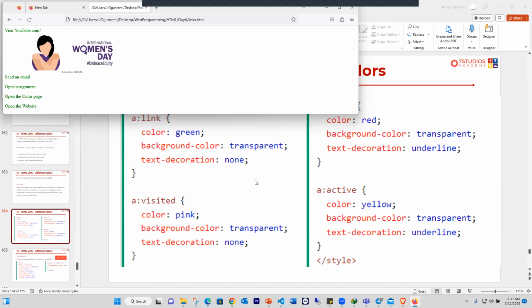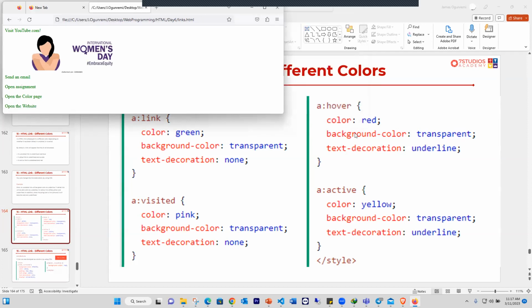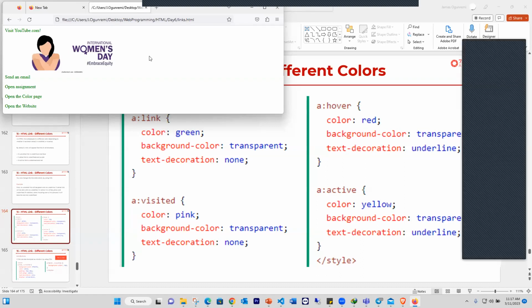Now, remember this one here. Let me show us what this effect is. Over means that when your mouse goes over any link on this page, the color should turn red. The background color should be transparent and it should have what we call underline. It should be underlined. So let's see if that is true here. I'm going to be putting that into action right now.